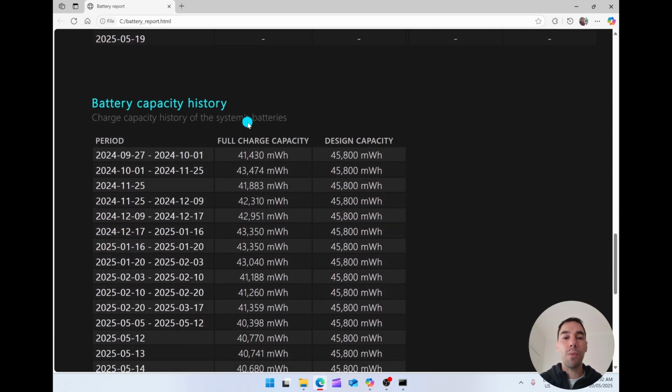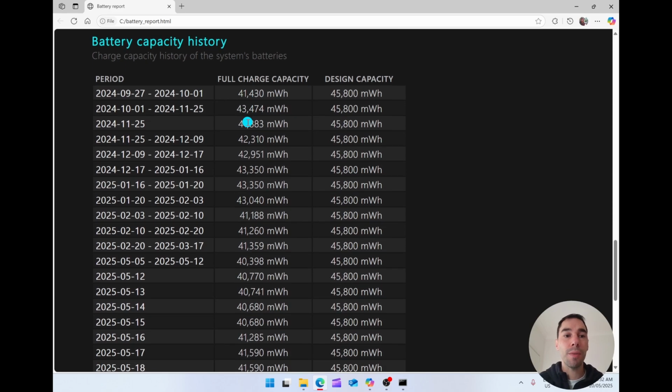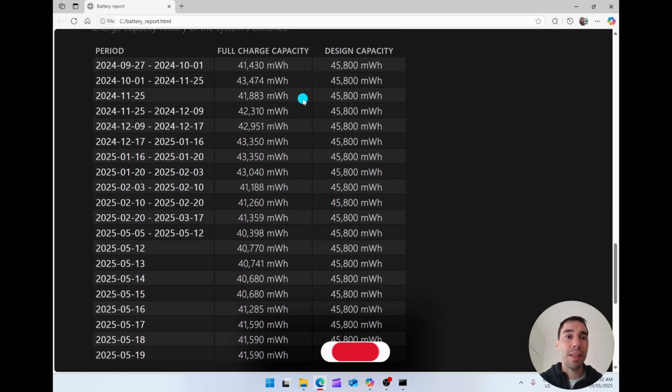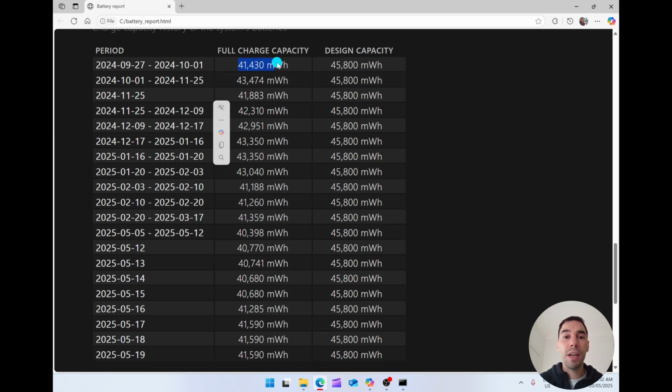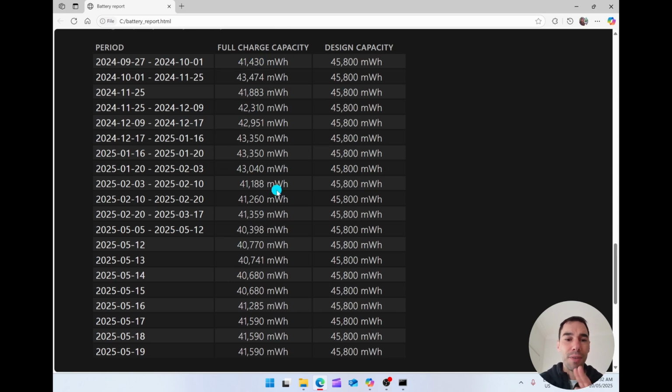And if we scroll down, we can actually see the full battery capacity history of this device. Because I've reset this device, it doesn't show me all the times it was used previously, but I reset it back in 2024, and the full charge capacity when it was reset was 41 hours. And then you notice that it has fluctuated a little bit, but we can see that it had the design capacity of 45,800 milliwatt hours. And now as of essentially today, it has dropped down to about 41,590. And that's because this computer, even though it hasn't been used all that much, it is a couple of years old and batteries do tend to degrade over time.